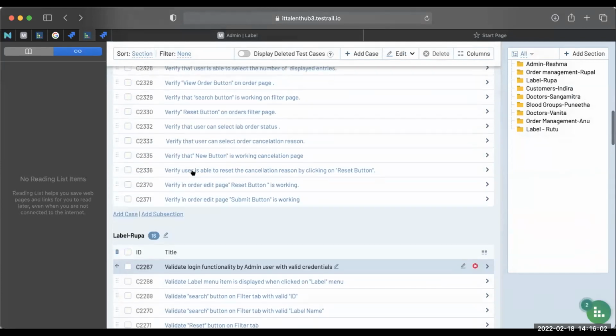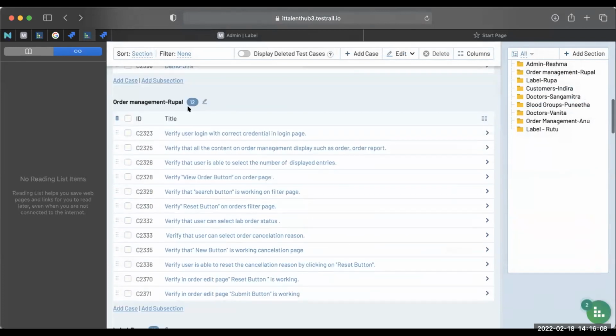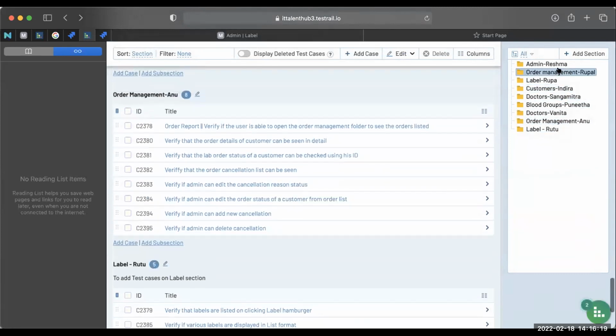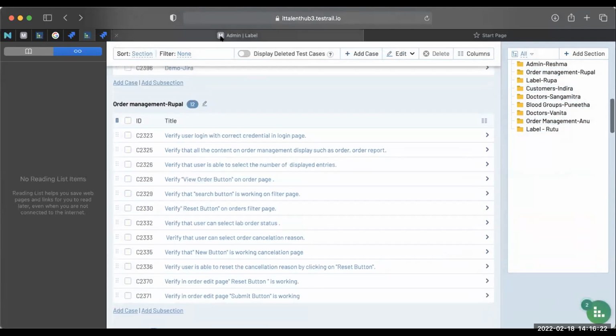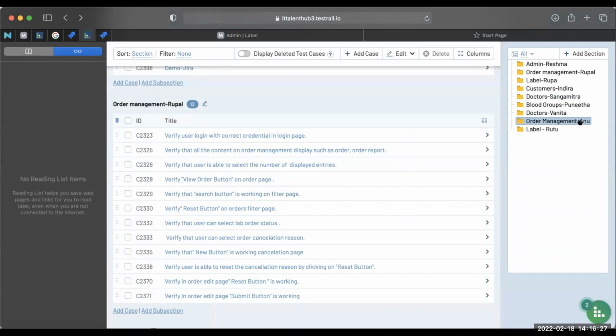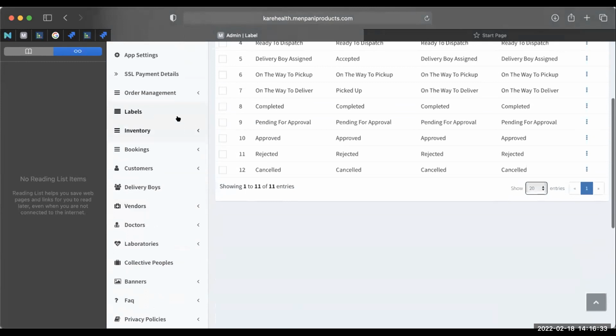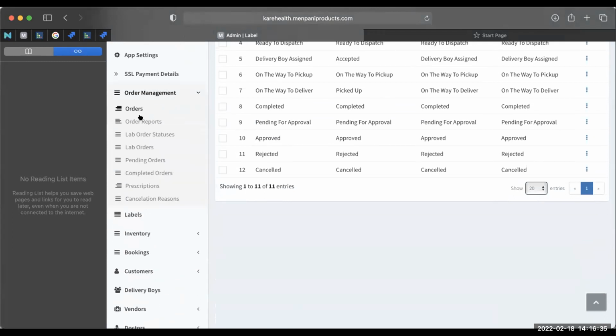You don't need to add a sub module. Rupa is done. Then we have Rupal's order management, which is 12. Similar modules have fewer. What I will recommend is that Rupal and Anu are doing order management. Order management was huge. So I think 1, 2, 3, 4, 5, 6, 7, 8. You can divide first 4, last 4, both of you.